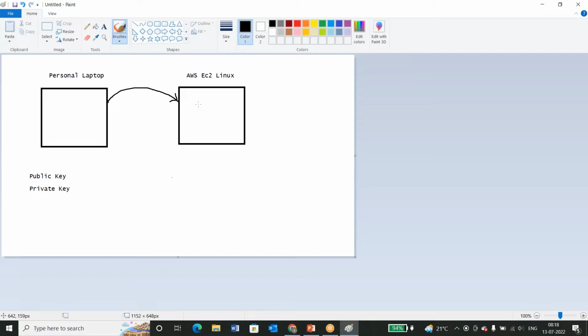Okay, got it? So this is how SSH keys are going to work. But now I'll explain somewhat high level how these keys will be generated and how these keys are being utilized. Let me explain to you about these keys and how AWS is going to follow this.